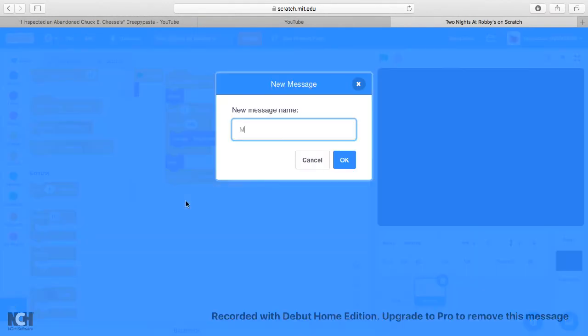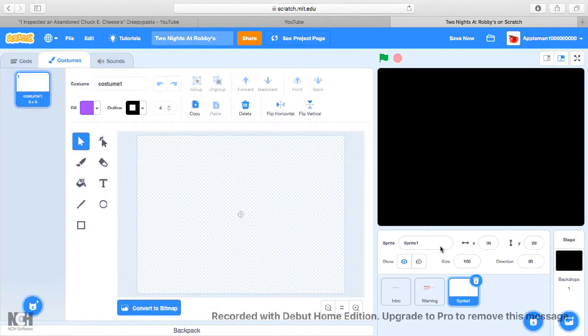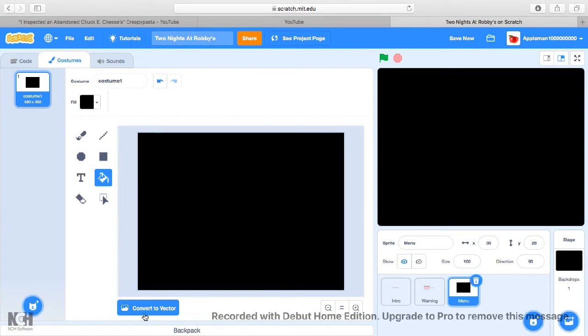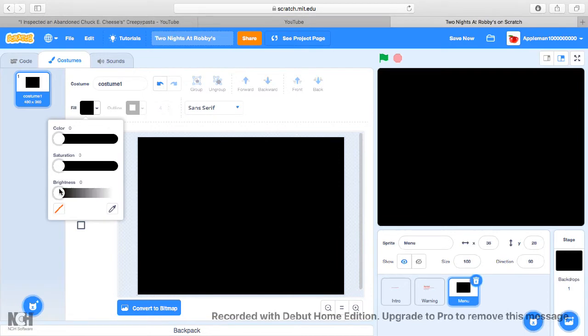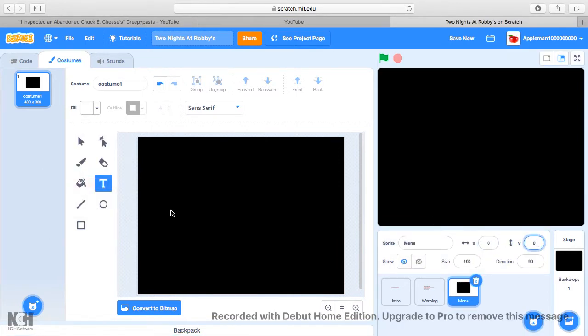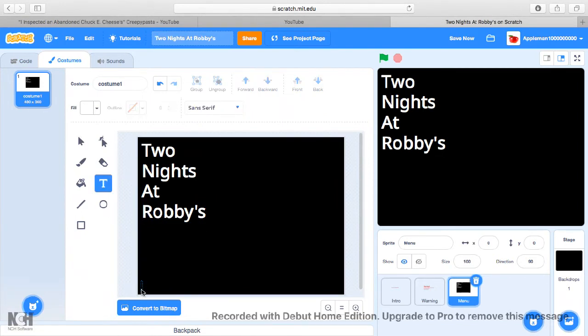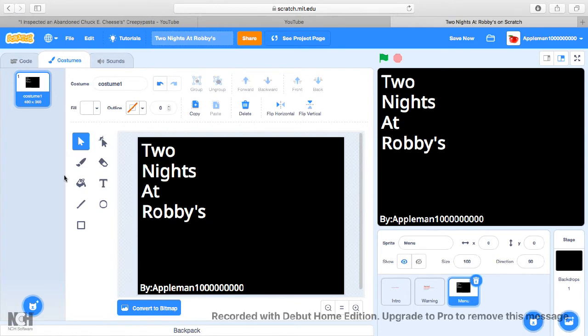Broadcast menu. Okay, so this is going to be called named menu. Okay, we'll make this black. I'm going to put the title code first. Go to 0 0, code 2 nights at Robbie's. I know it's kind of a weird name, but I'm going to name it Robbie's. There, so we're going to name by, you can put your own name, by, I'm going to put my Scratch name. Apple Man 1 billion. There. It's looking nice so far.